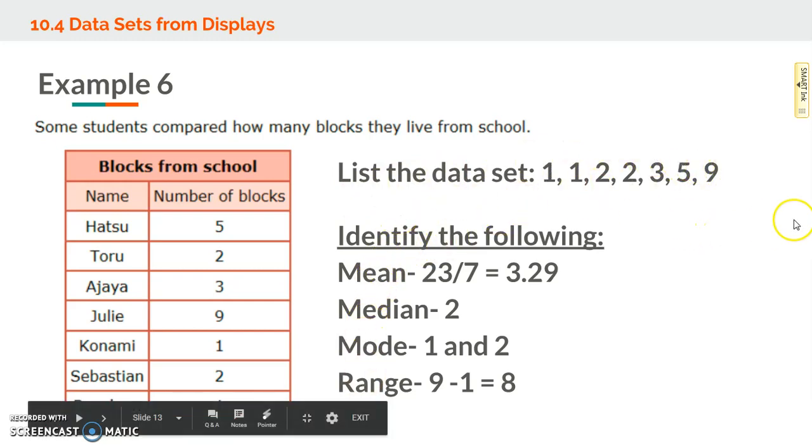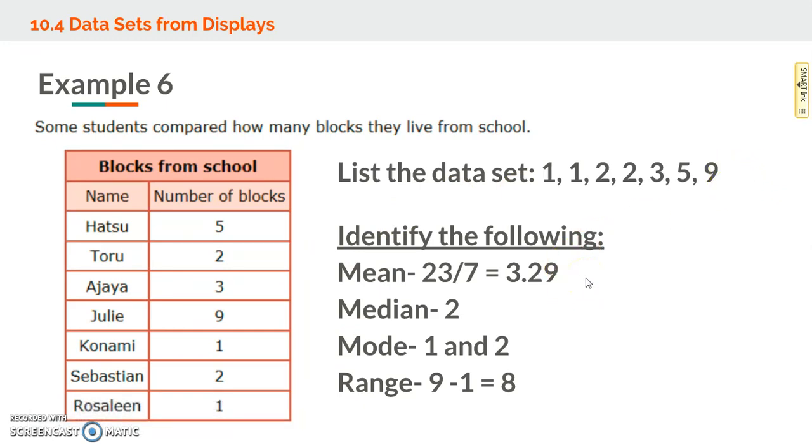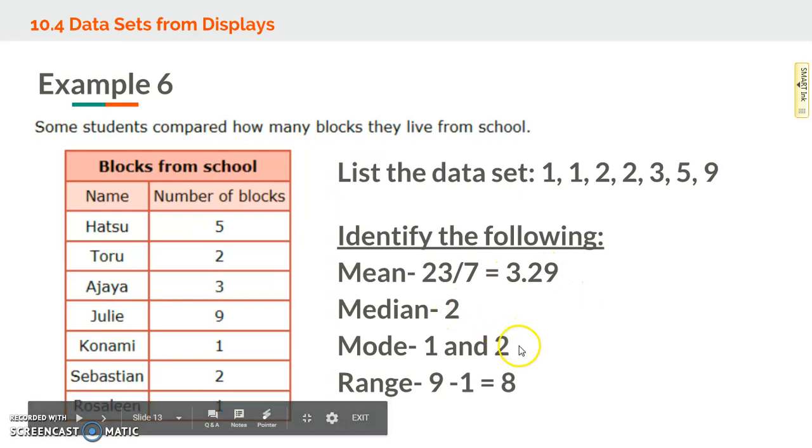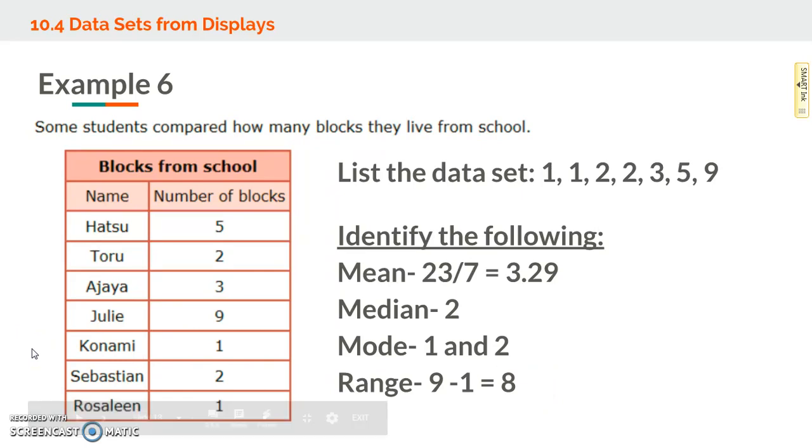So on your homework, not only will you need to list the data sets, but I will ask you to solve for mean, median, mode, and range, which you have been practicing the last few days. So the mean is 3.29, and we're rounding to the nearest hundredth. Our median is 2, our mode is 1 and 2, and our range is 9 minus 1, which gives you 8. Okay, so make sure you pause it if you need to write all that down.